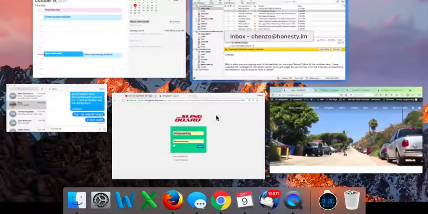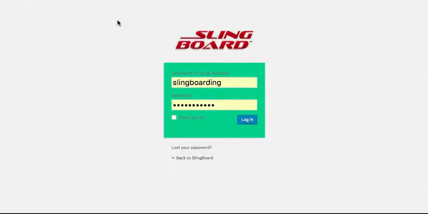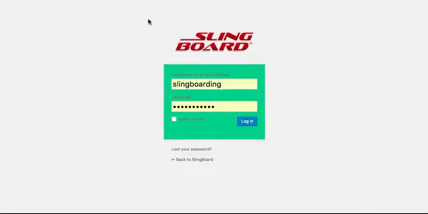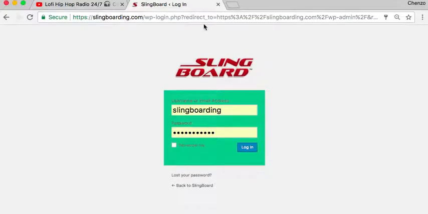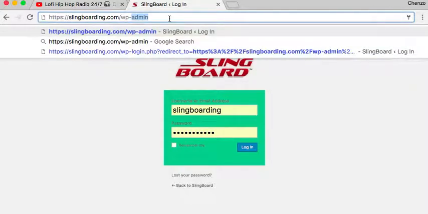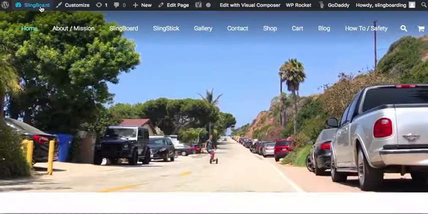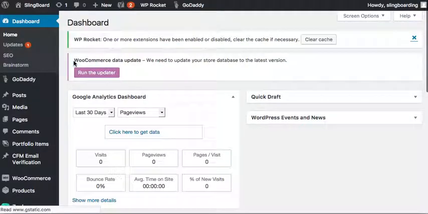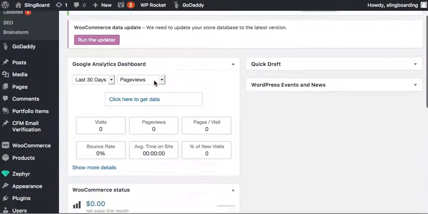First and foremost, to log into the site, make sure you go to the URL, and that simply is slingboarding.com, and you're going to type in wp-admin, just like this. You'll be brought to a screen with the username and password. Once you log in, you will see a screen like this. And this is the generic dashboard.